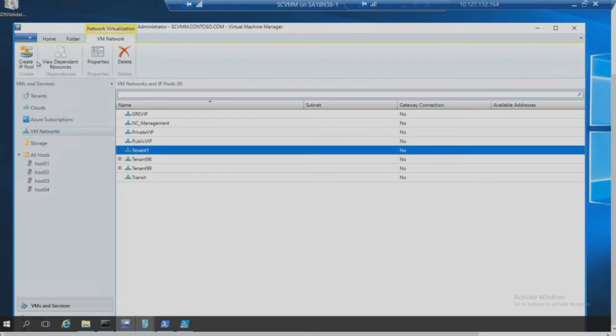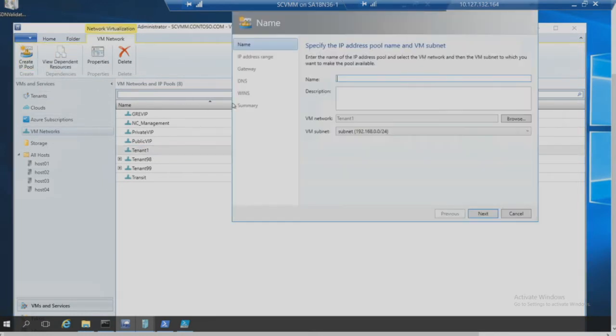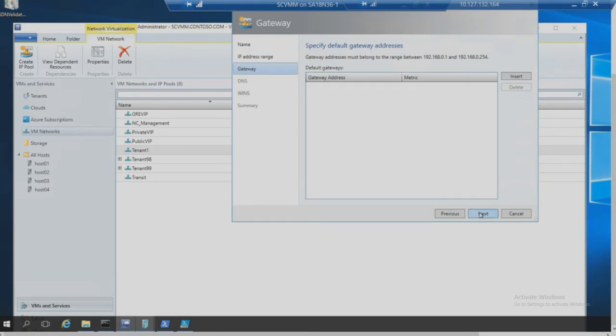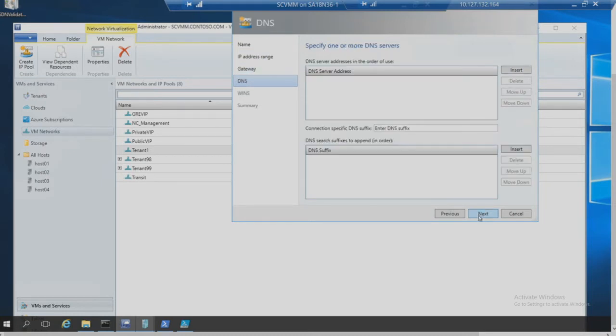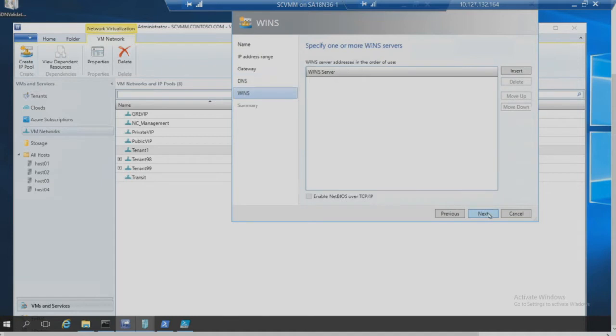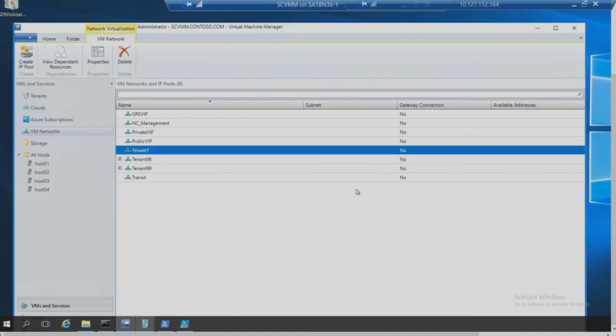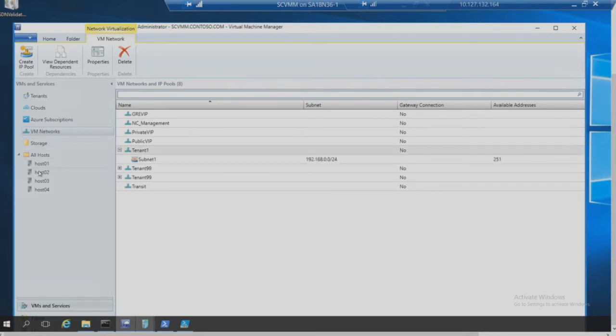Last thing I need to do through VMM is create an IP pool so it can allocate and keep track of addresses. I'm just going to do that real quick. Let's call this subnet 1. I'm just going to click through this using defaults, default address range. The gateway will be set automatically by VMM to point to the virtual network gateway that's automatically created. We'll finish that. And now this virtual network is created, and it's ready to use. Subnet should pop up in a second. There it is, or that IP pool.